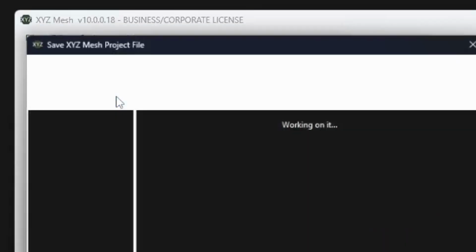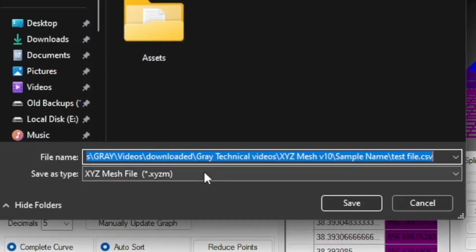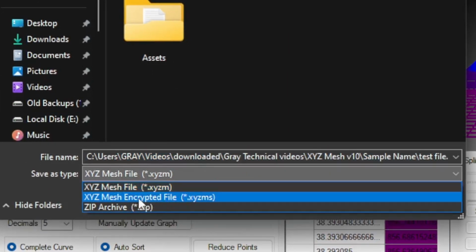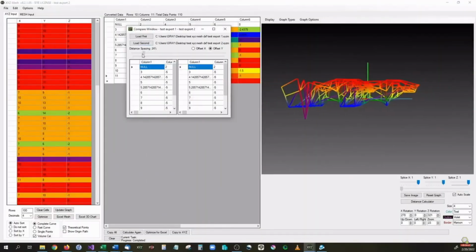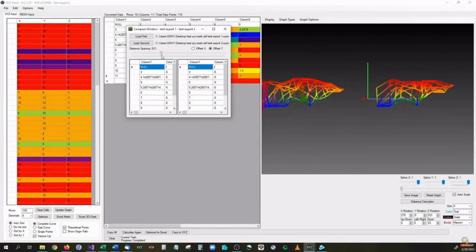and Save As. With business and corporate tier licensed products, encrypted project files are added as a way to lock projects to a specific company. With the encrypted project file, only users within your company with the company activation license can open and view the project. Project files can also be used to compare two plots together with the compare window, something that we'll cover in another video.